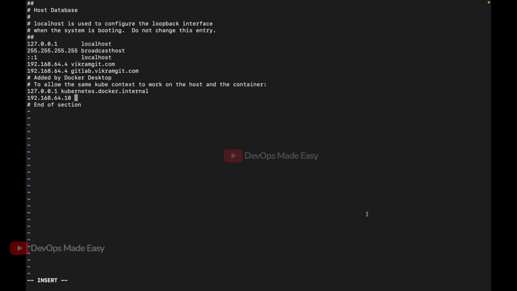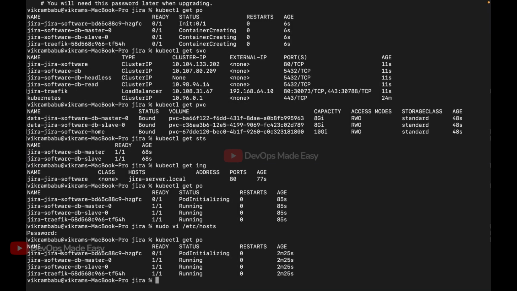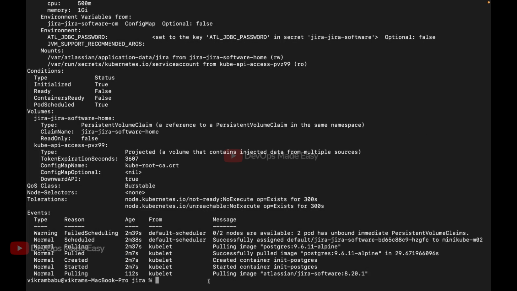And at the same time, it will also route the traffic from this DNS Jira server.local. So let me save this file. Let us confirm. Yeah, it is Jira server.local. So let's see whether pods are up or not. The first one, Jira software, is in the pod initialization state. So let us use kubectl describe pod to see why it is still in the initialization state. As you see, it is still trying to pull this Atlassian Jira software image. Probably this image is of bigger size, so that's why it is taking a lot of time.